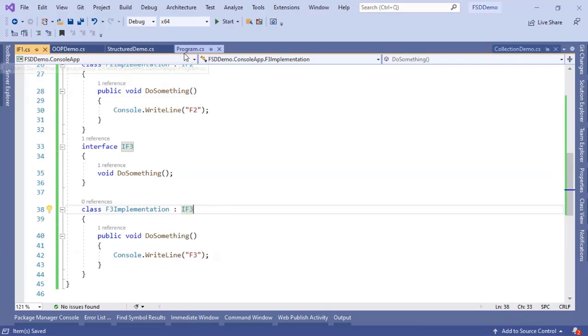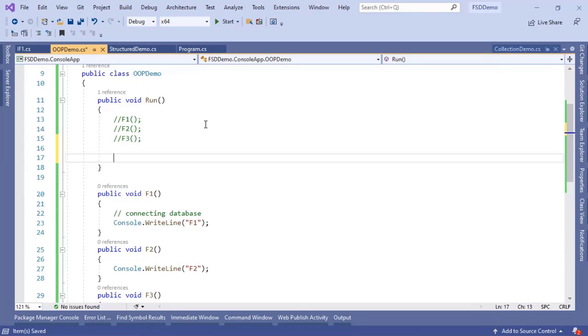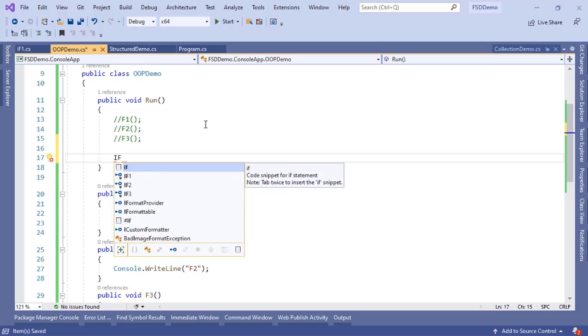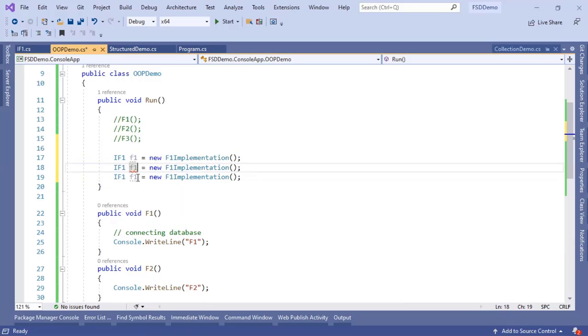All right, looks good. Now I'm going to come back to the OOP demo part, and I'm going to comment this code out. My application says that I do not depend on the concretion. I depend on the abstraction. Now, for using those abstractions, I should have member variables like this, to which I'm going to assign new values. So for this, I'm going to use F1 implementation. I'm going to repeat this line 3 times. This becomes F3.